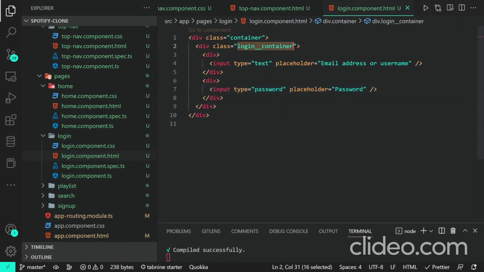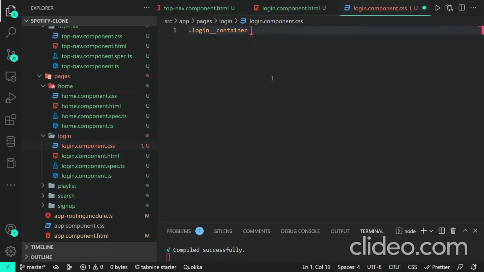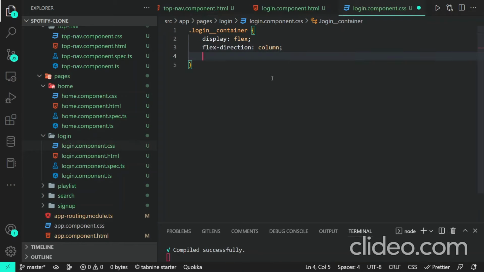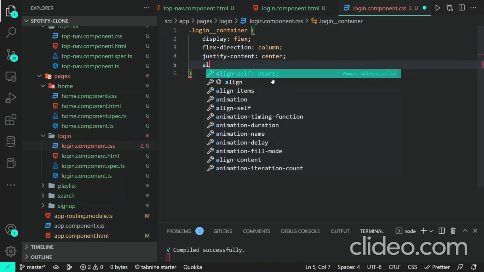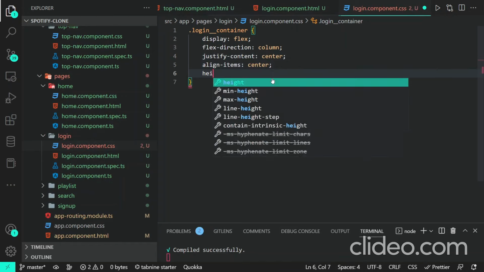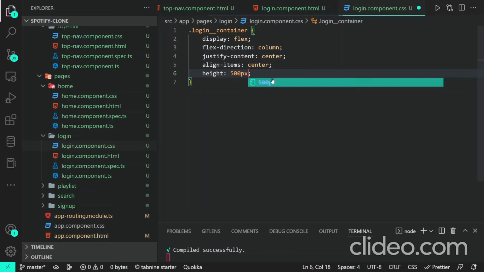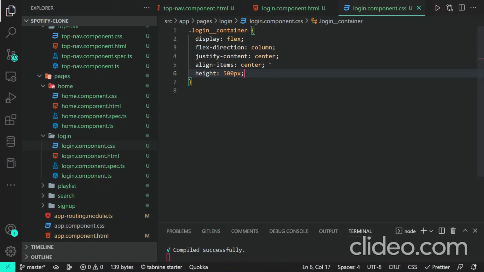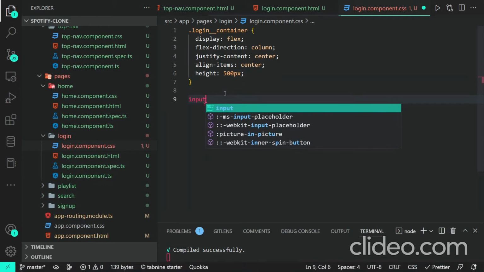So now in the CSS file for this, I write display is set to flex. My flex direction should be column. I want the justify content to be in center. I want to align my items toward the center. The height for this container is, let's say, 500 pixels. Let's hit save. So we are now in complete center, and I want to style my inputs as well.